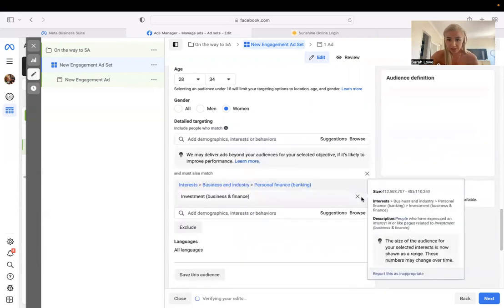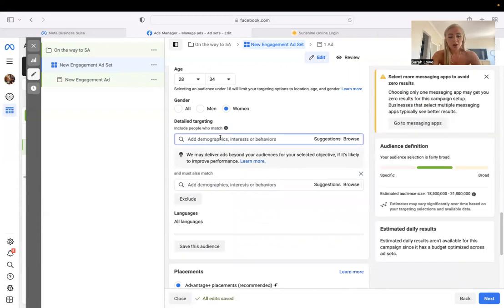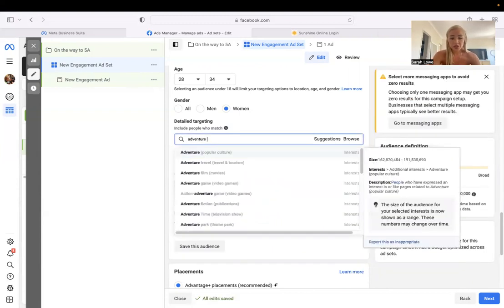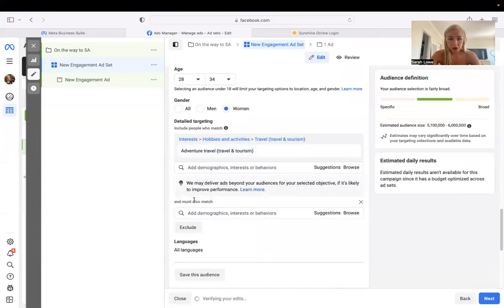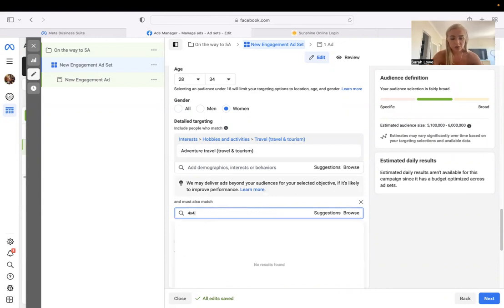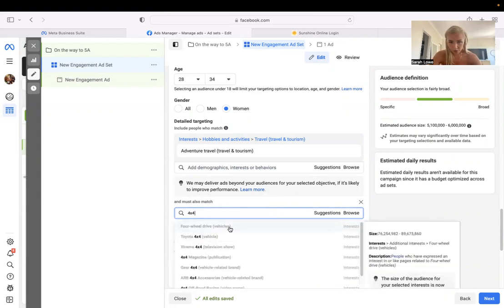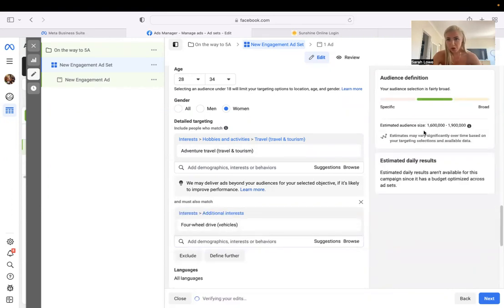You could even try things like this. I'm just giving you examples here, guys. If you're into four-wheel driving, adventure travel, that would be one. Adventure travel, and then you could also define further. You could do four times four, four-wheel drive. There you go, another one, 1.6 to 1.9. Now that would be more families that you'd be targeting here, or men. I know there's lots of women out there that do it on their own. I want to be one of them. I'm looking to be one of them. I want to get my own four-wheel drive.